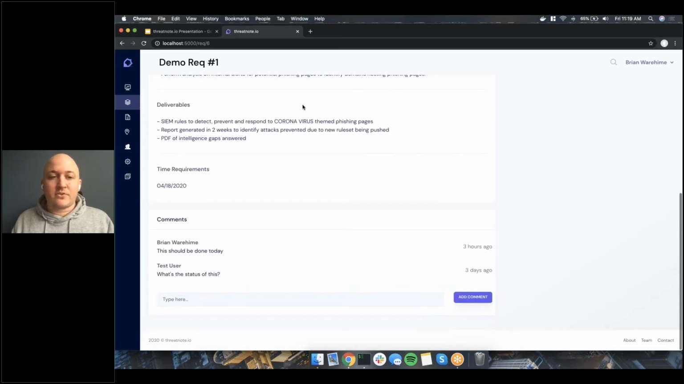Next is our deliverables. So this is the outcome from this requirement. This is what the consumer or stakeholder is expecting to see. So that could be SIEM rules to detect, prevent, or respond to coronavirus themed pages, or a PDF, or whatever kind of report they want.